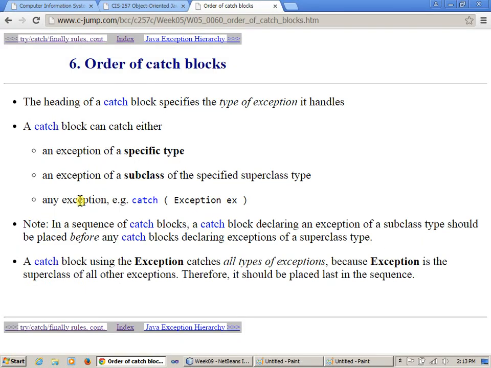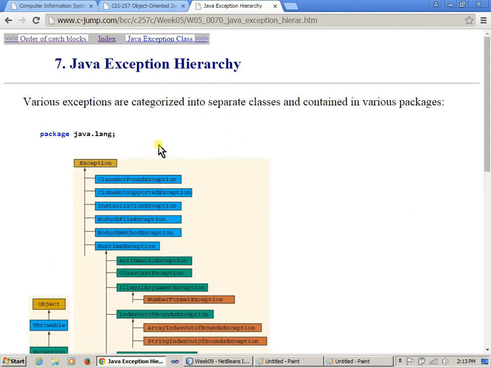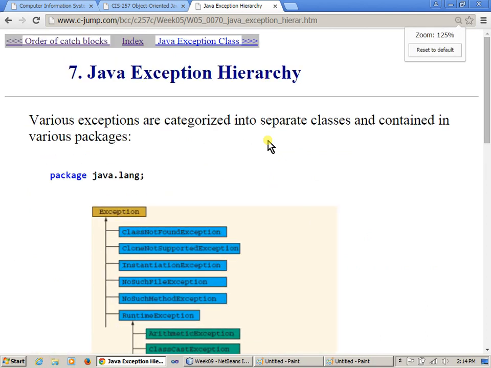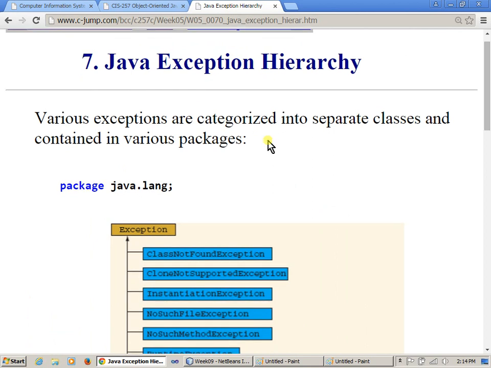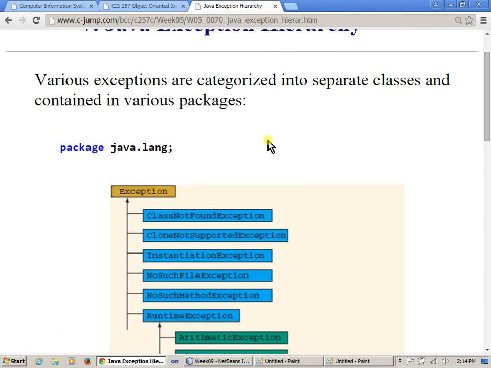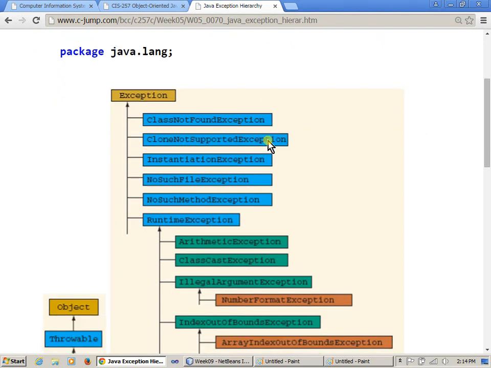So we just demonstrated this order of catch blocks, and so we can move on to other topics, especially this. We're now ready to preview a Java exception hierarchy, which is kind of interesting in that it has many different classes that do exist. So various exceptions are categorized into separate classes and contained in various packages.